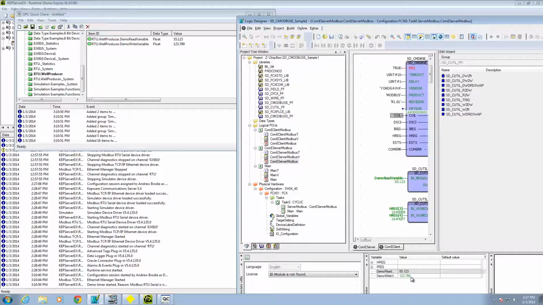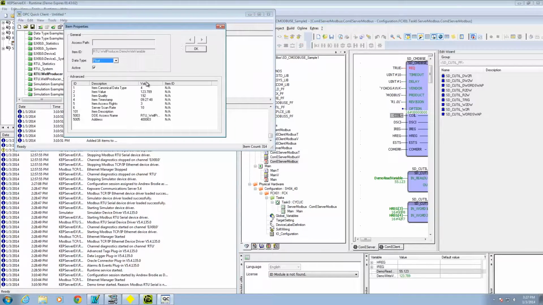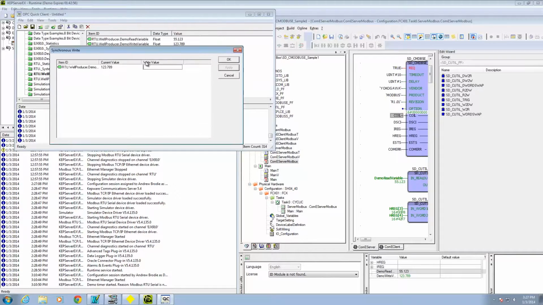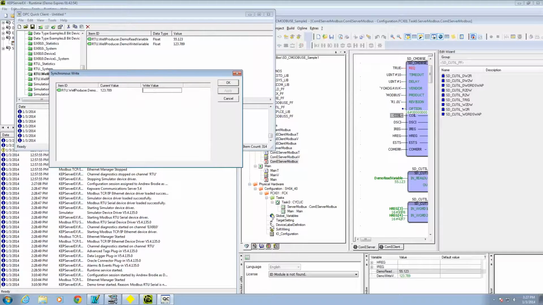Now for this guy, here's the write variable. I can go into Kepware. So imagine this, if I right click on it and I do something like a synchronous write, I can go 4, 5, 6, 6, 7, 8, hit apply. You can see it wrote it in here, and you can see down here in Logic Designer, the variable I'm watching, it went ahead and did that.